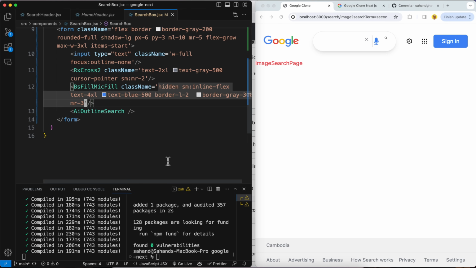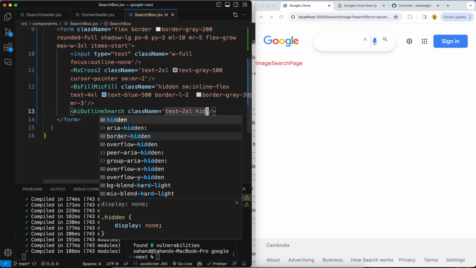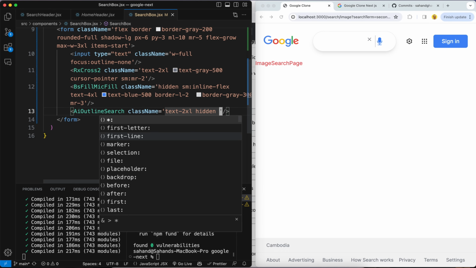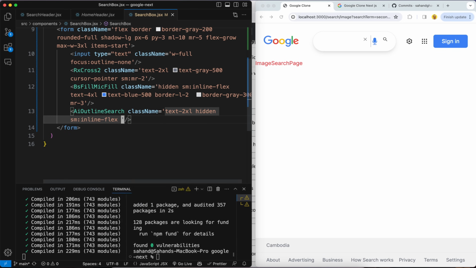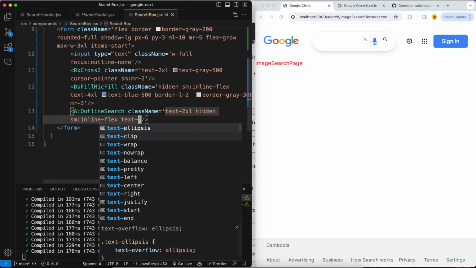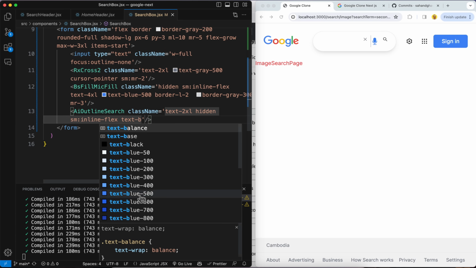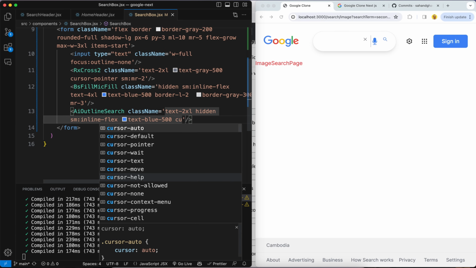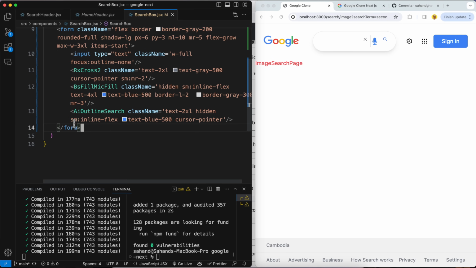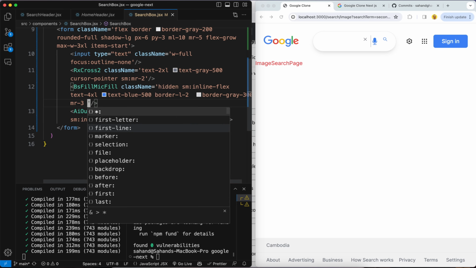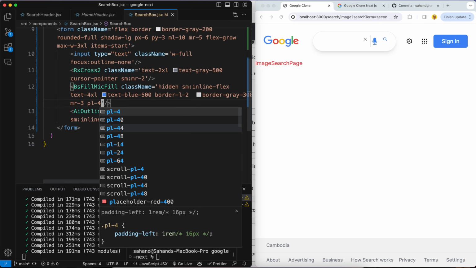So this is for the microphone, and then we want to have some styling for that magnifier. Let's make the text to be 2XL. We make it hidden for the mobile size, and then for the above mobile size, we want to make it flex. Change the color to be blue 500 and cursor to be pointer. For the microphone, I want to add some padding in the left for 4.